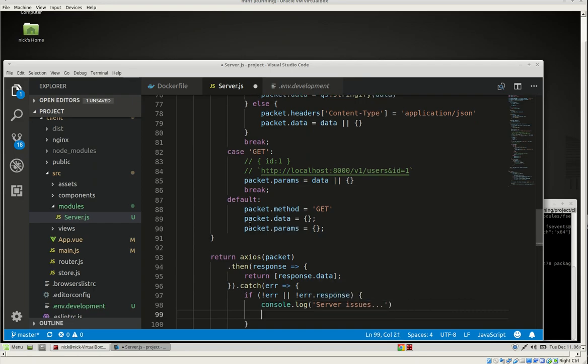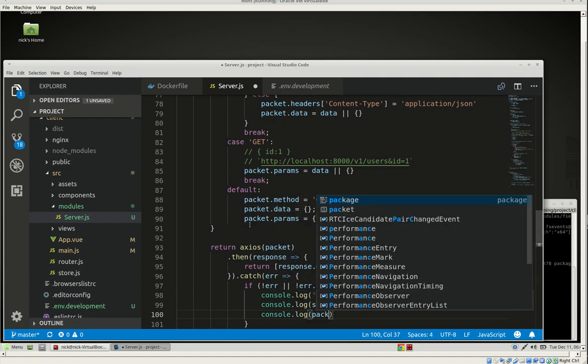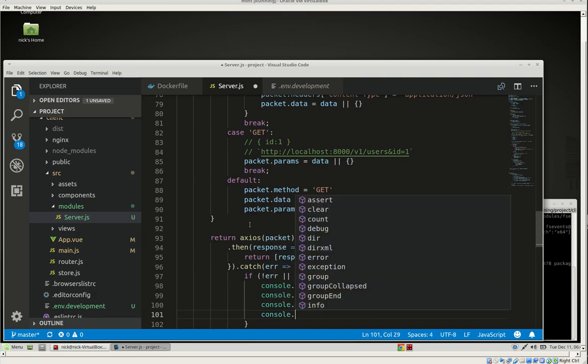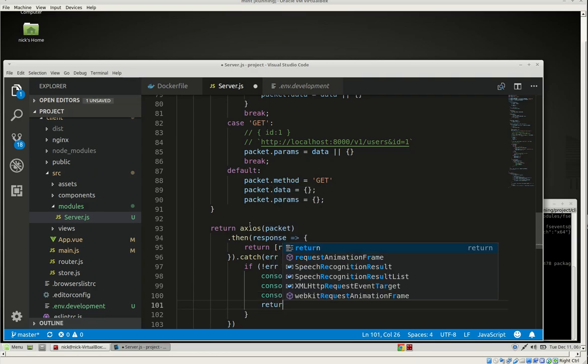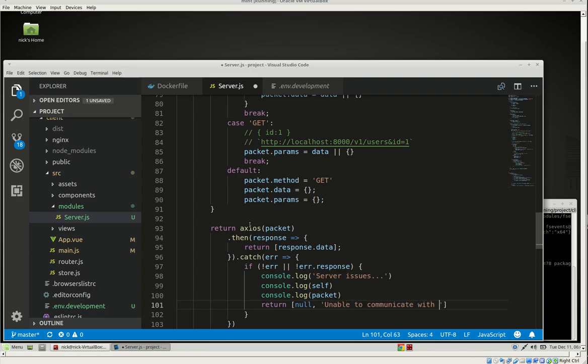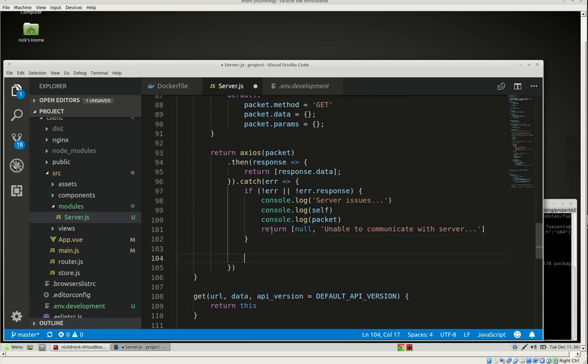You should never actually see this, but we're going to put this in just in case. So we'll log out what's going on here: console log the packet, and console log the error. Actually, we don't want to do that because it's going to return a bunch of nasty stuff. So we'll return null with "unable to communicate with server." You should never see this except when you're initially setting up the server in case something's not set up right, but it's nice to have so you can debug what's going on.